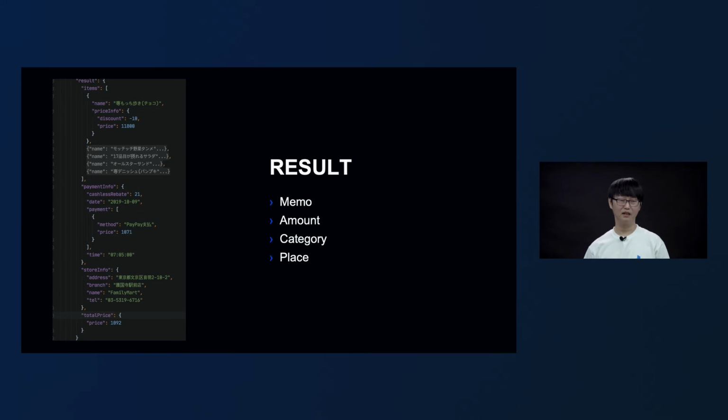This is the result of recognizing the receipt. In fact, it is structured so that the meaning can be understood like the structure of the receipt. Information such as the purchased product, price of the product, method of payment, date of purchase, and so on, can be quickly checked. The discounted amount can also be checked, and so can the phone number. Now, the information on the receipt has been converted into a format that can be registered in Kakeibo.